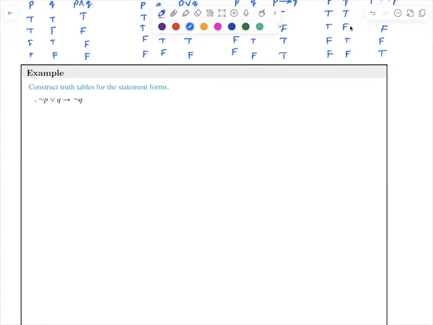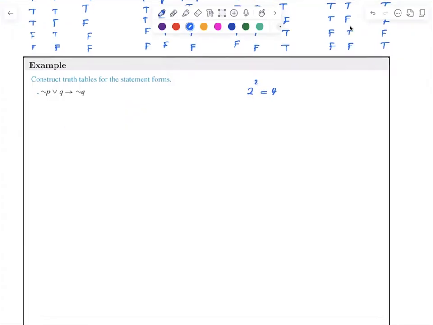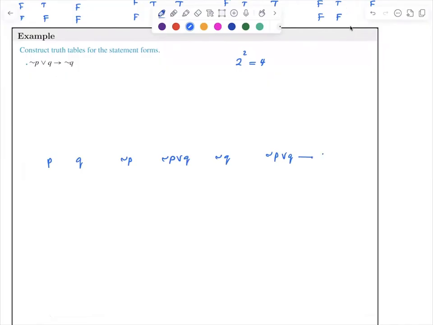Here you have two statements, 2 to the power 2. You get four combinations, right? So let's write this down here. I'm getting P, Q. I have not P. I also have not P or Q. I have not Q, and then I have not P or Q, then not Q. So take a look at this.